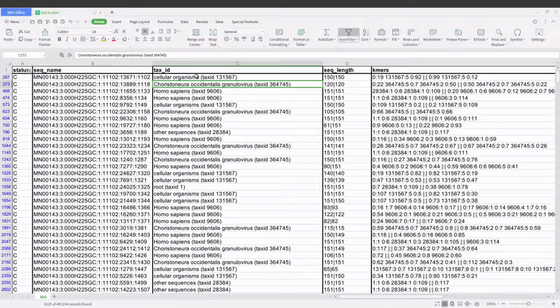So this was a generic cellular organism, but as we go lower, you know classification is a hierarchy. As we go lower and become more specific, the scientific names will also be assigned. And so this one, we have the name here. You can look up this taxonomy ID and get more information about this organism. And then we have the information for the k-mers here. We have the sequence length.